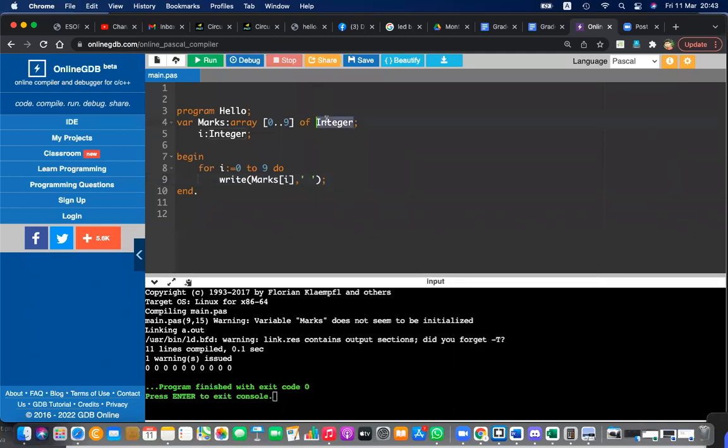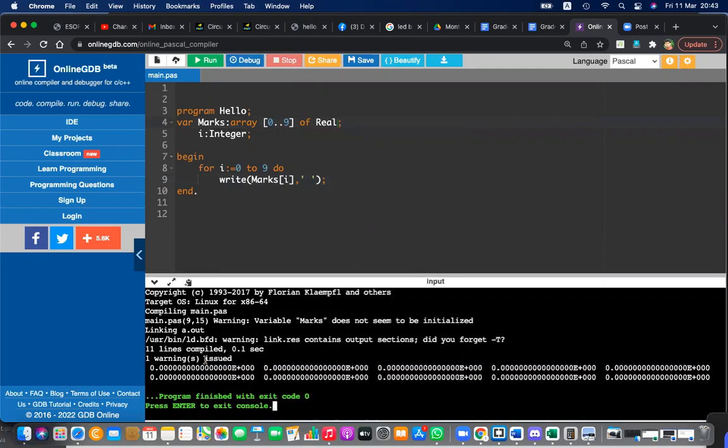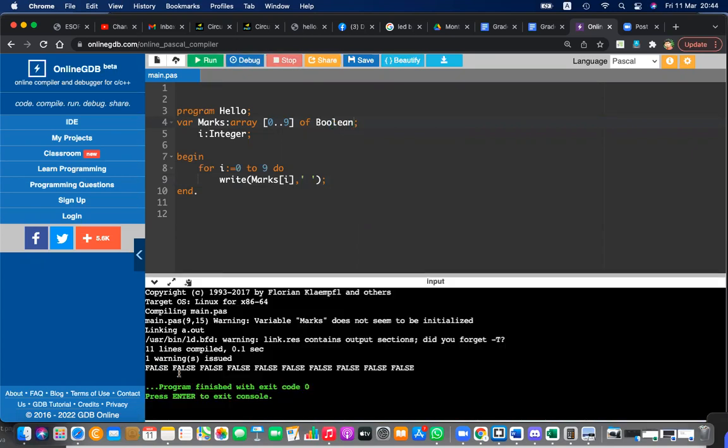If it is real, since no value is given, the value will be 0.0 and so on, all zeros, right? So this is what you get if it is real. If it is Boolean, it is false, 10 falses. Boolean is logic, so there will be 10 false. If it is real, 0.000 and so on, 10 such. If it is integer, 10 zeros.